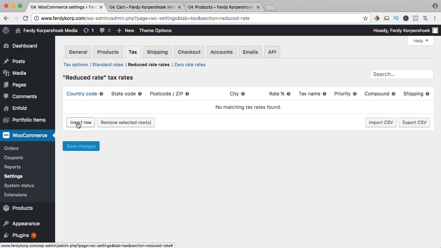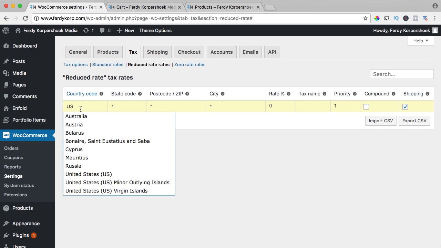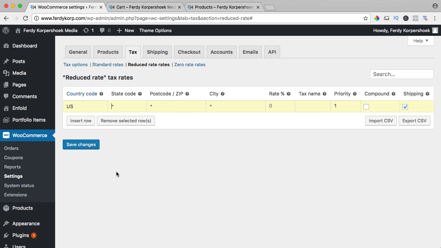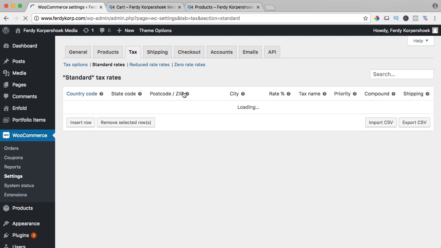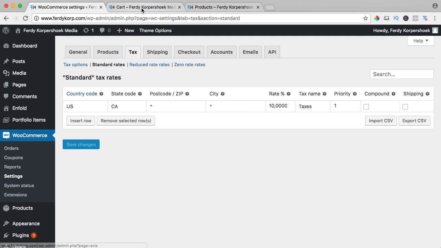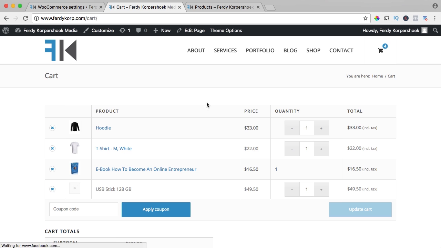Let's say it's in the United States. I can say US, California, and this rate is 5% taxes. I could say book taxes or something else. I just say taxes. Priority 2, no compound and not for the shipping. I save it. So we have the reduced rate and we have the standard rate. This one is 10, this one is 5. If I refresh it, it's still the same.